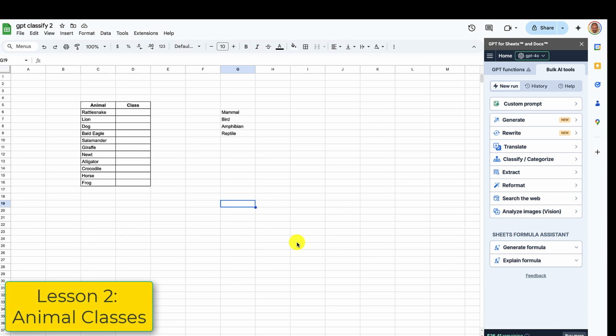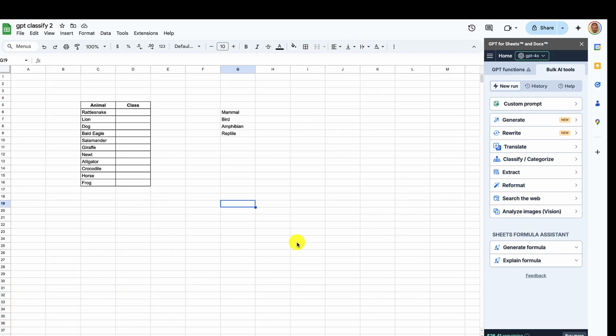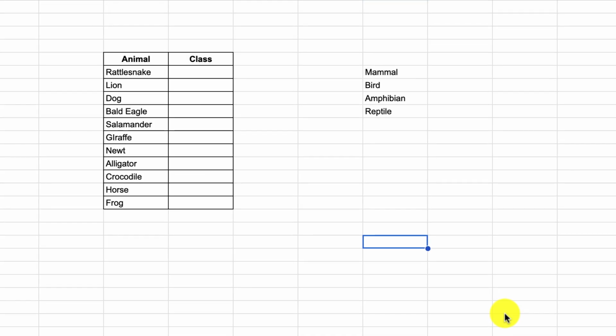Now let's look at a more complex task for GPT Classify. So here I have a table with a list of animals, and I want to classify each animal by its biological or zoological class. And over to the right, I've got a list of categories: mammal, bird, amphibian, reptile. And I want to put each of these animals into the correct category.